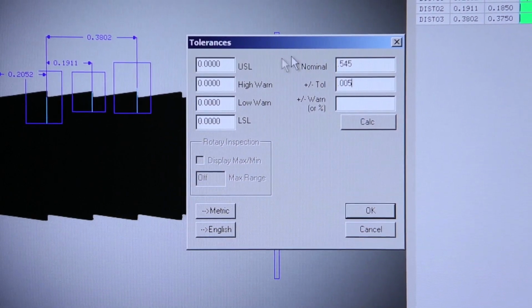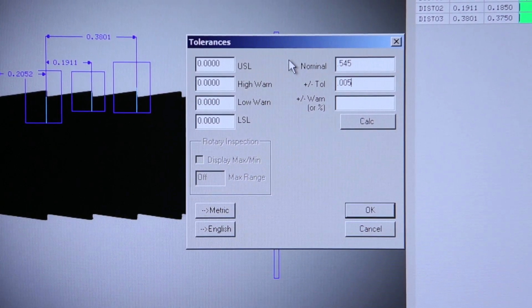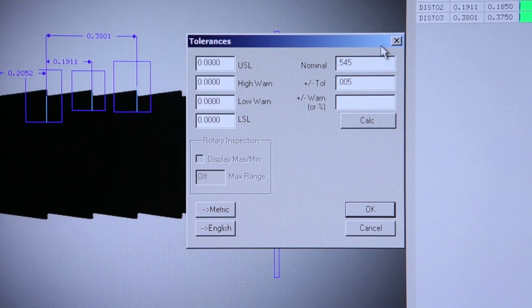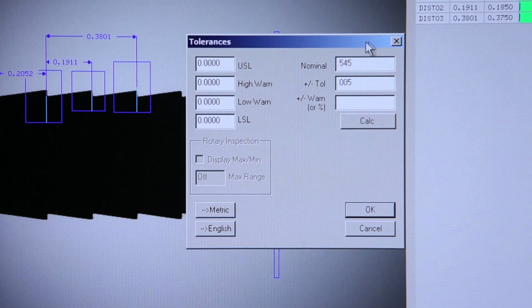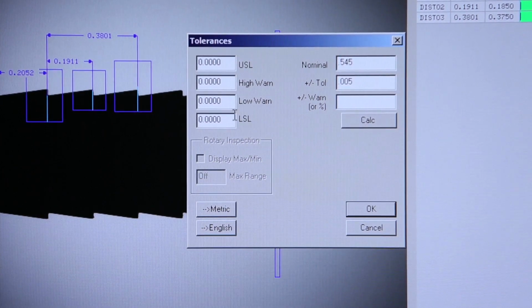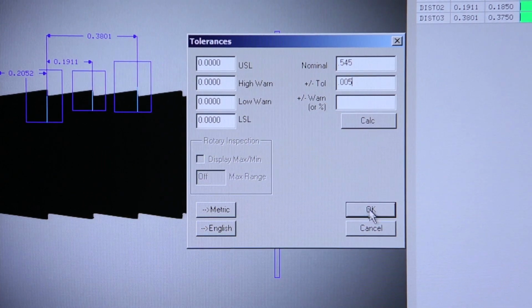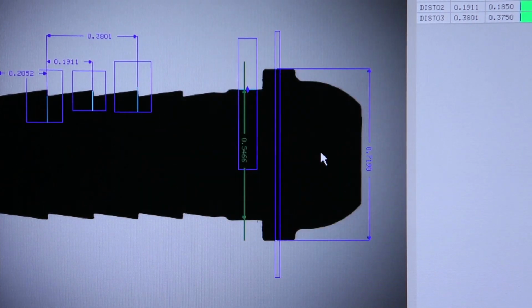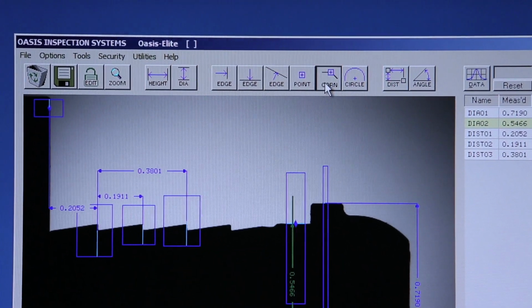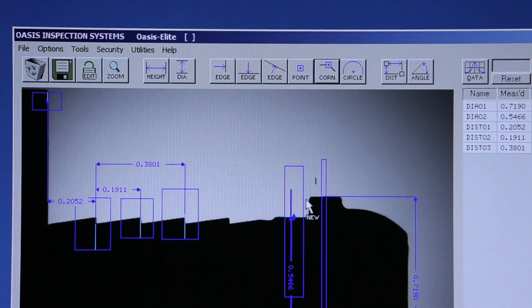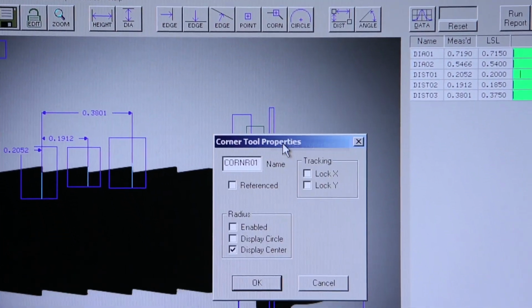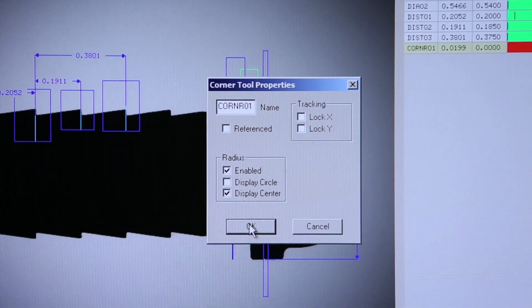Now, on some part plans, they don't have a nominal dimension with a plus minus. They only have an upper and a lower limit, in which case you would leave the three fields on the right unpopulated. You'd put your upper limit here, your lower limit here, and your tolerances would be set. Again, we'll use the corner tool to find the radius dimension on the upper corner. And we can tolerance that as well.